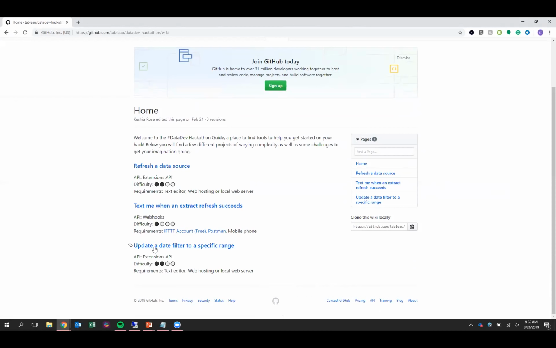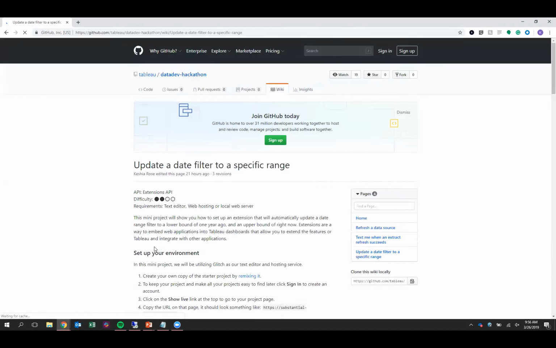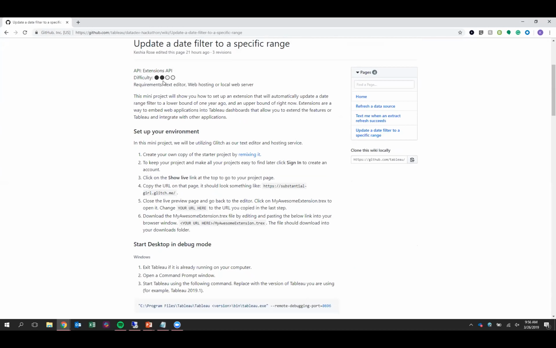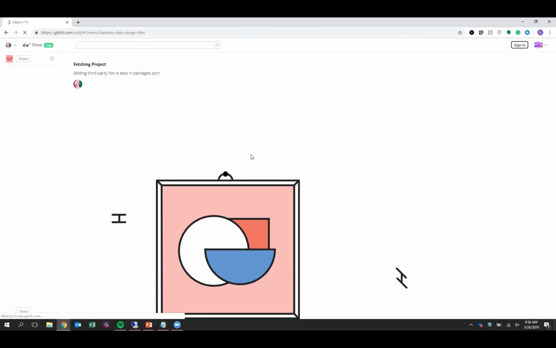So I had mentioned that updated date filter to a specific range project. And just to give you an idea of how detailed this is, first of all, it starts you off with like how difficult it's going to be. It tells you what kind of things you're going to need, and then it just goes through step by step by step. In this case, I like to use Glitch, which is a really cool hosting service and text editor. So you don't even have to download any software. You can just click remix it right here, and it'll start you up your own personal environment.